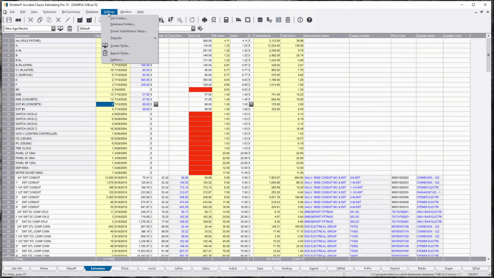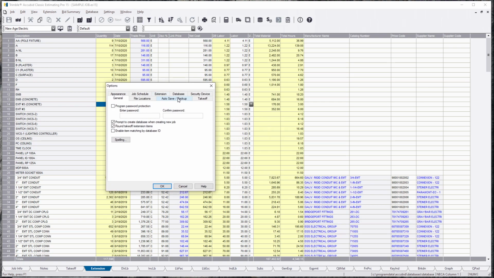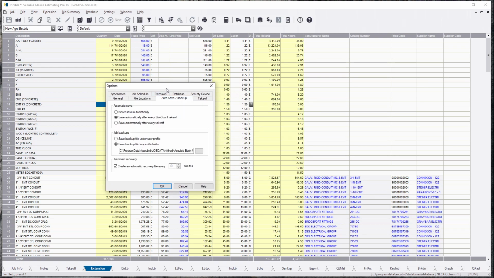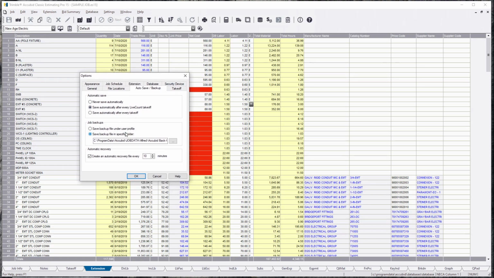Okay, first off, let's hit settings, options, and then you want to click this auto save and backup. Now here's the kicker. When you first get Accubid, you're never going to know they even touch this. This is actually by default, it's saved under save backup file under user profile.